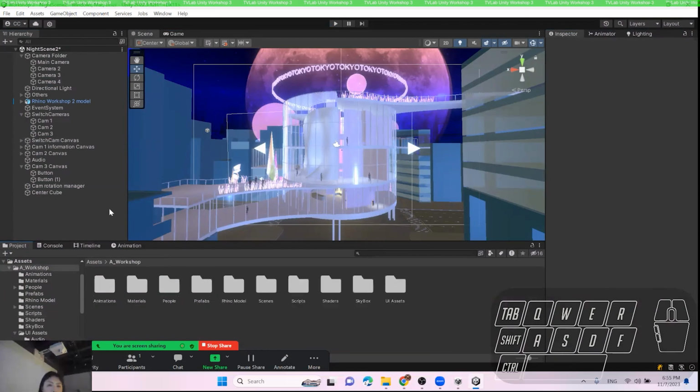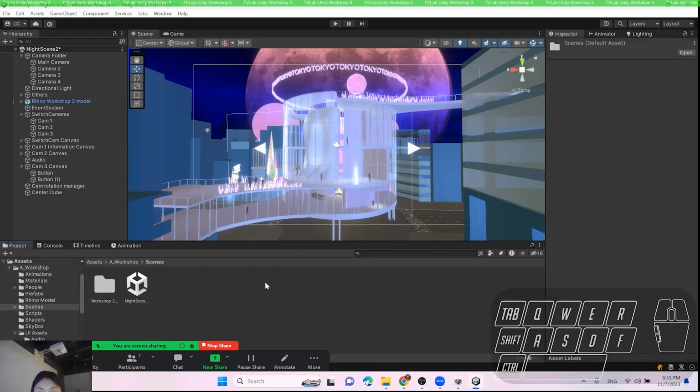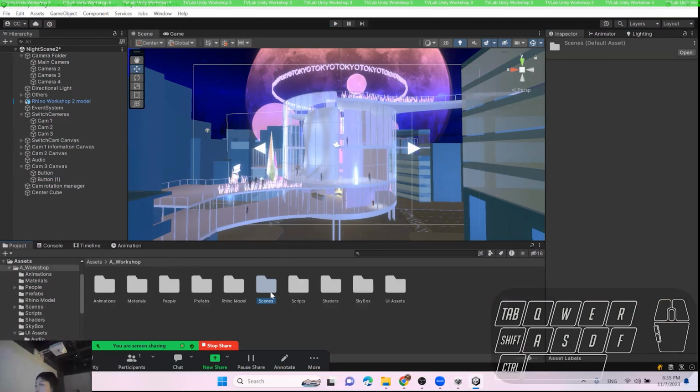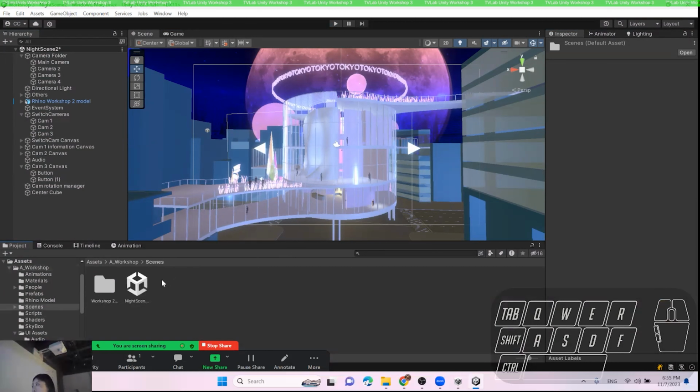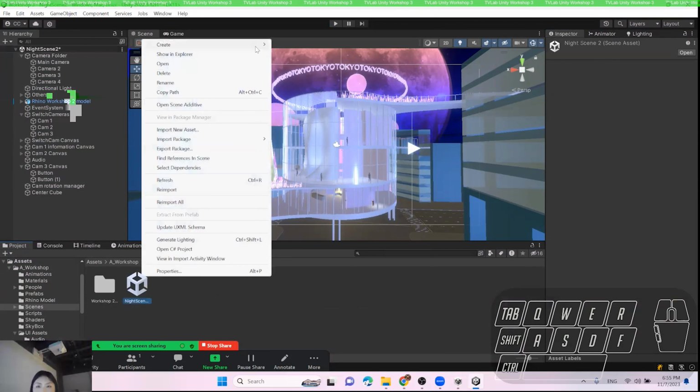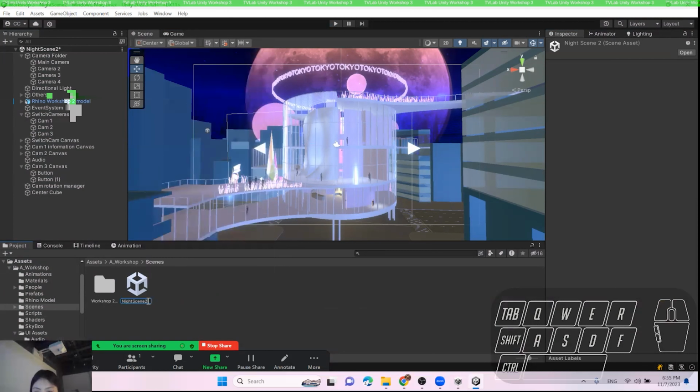Since we already have everything for camera one, two, three, let's do a day and night time change. So that's the click button for scene switch. If you go under workshop and then under the scenes folder, you can see we only have one scene right now, called Night Scene 2. Let's rename it to Night Scene. Let's not call it Night Scene 2. Let's delete the two, so it's called Night Scene.